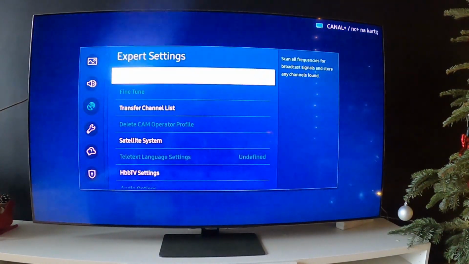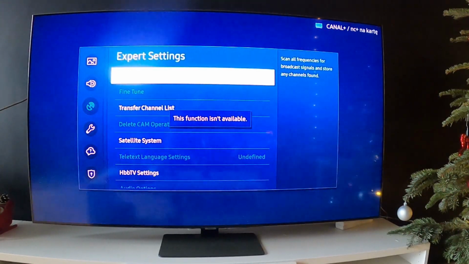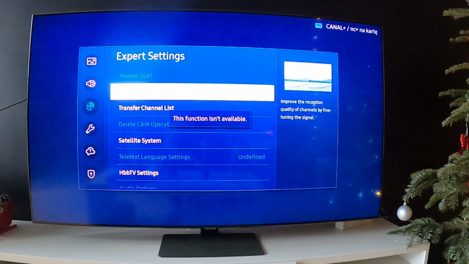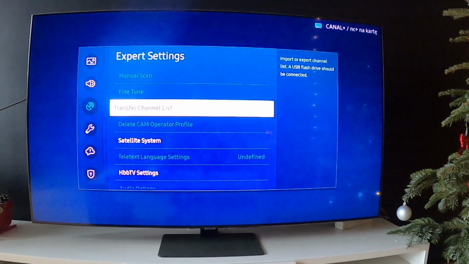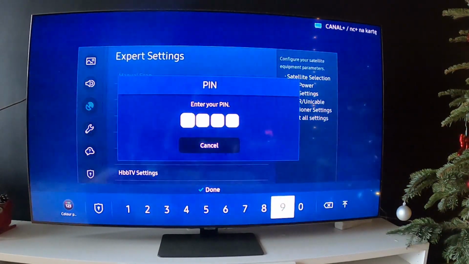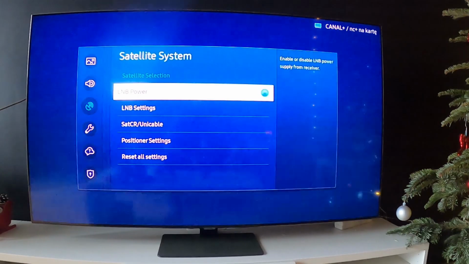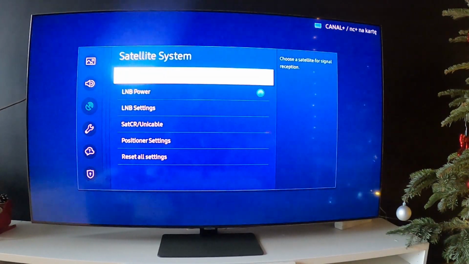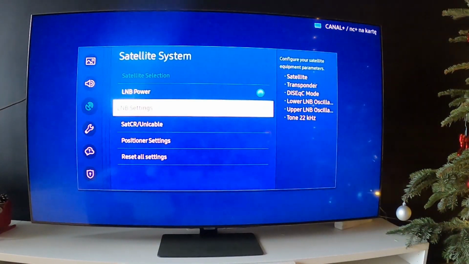Go to expert settings and now you can manually scan for channels, enable fine-tune function. You can transfer channel list, delete CAM operator file, manage satellite system. For example, you can select satellite for signal reception, enable or disable LNB power, manage LNB settings.